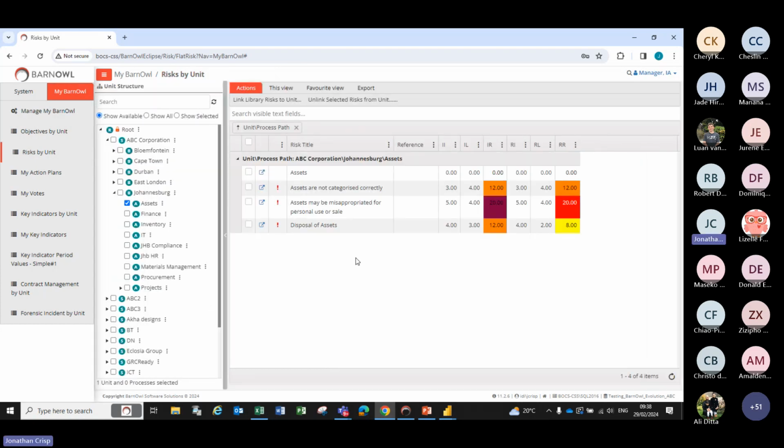So it's not the drill, it's not within, like the BarnOwl desktop app gets quite overwhelming. This is quite nice in that it's clean cut, and you can easily go and have a look at a risk and all its details, but in a coordinated way.